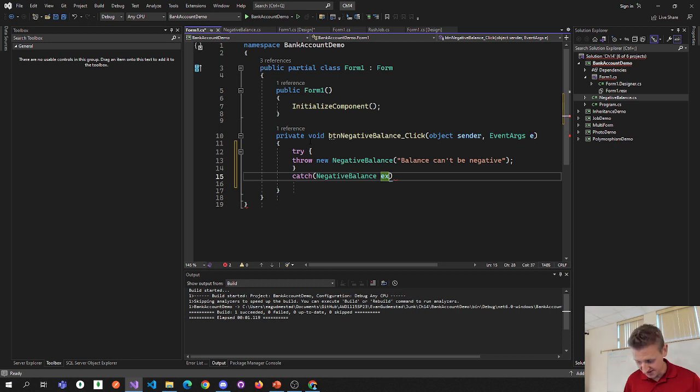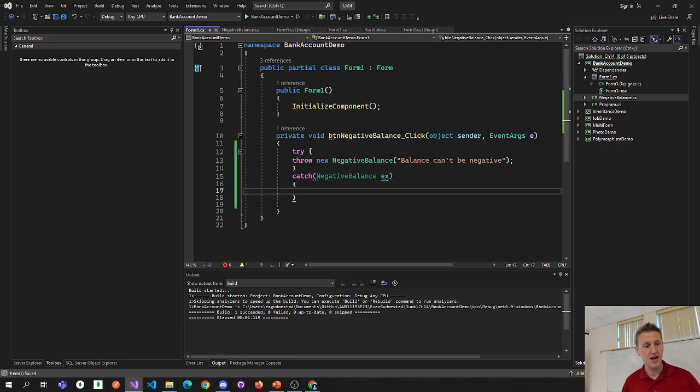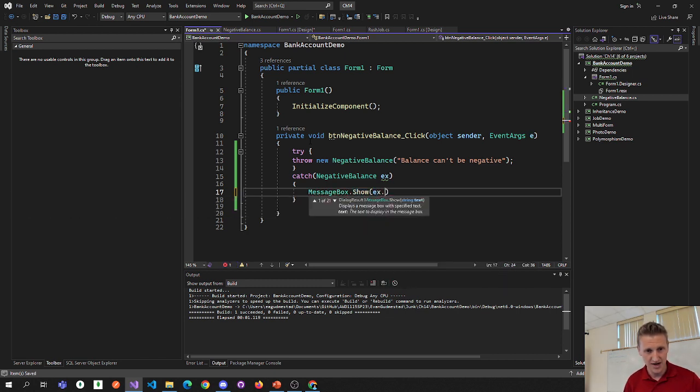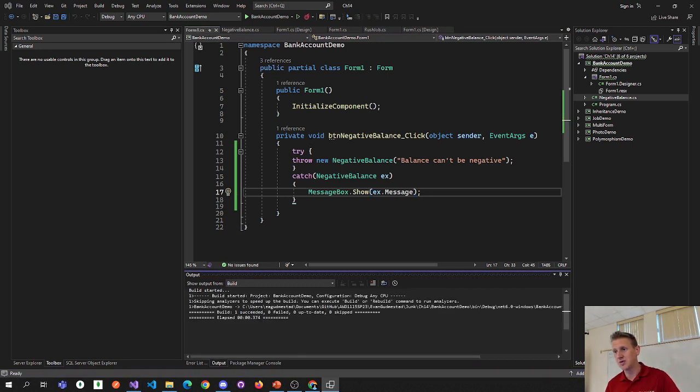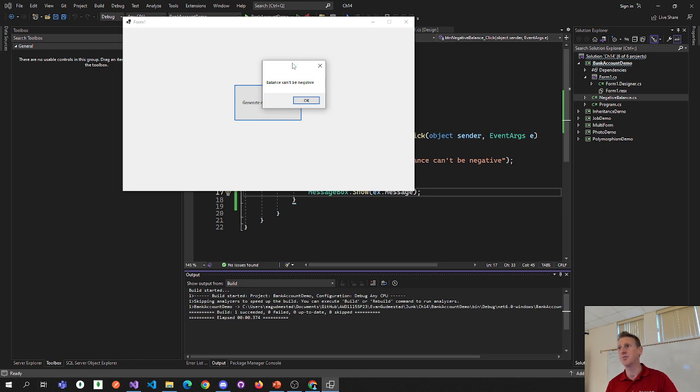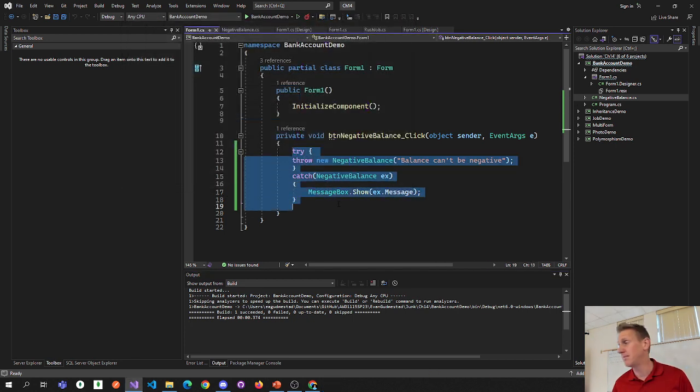negative balance EX and message box dot show EX dot message. Now this is doing the same thing, except this is actually not crashing the program, even though you get the same message. It says balance can't be negative. This demonstrates a try-catch block working. This demonstrates, hey, our program's not crashing. Even though the end result looks basically the same, it's not, because realize our program's not crashing. We handled the exception here.